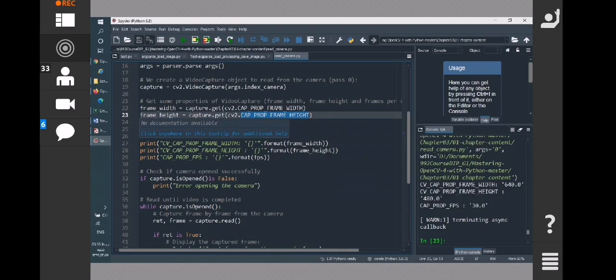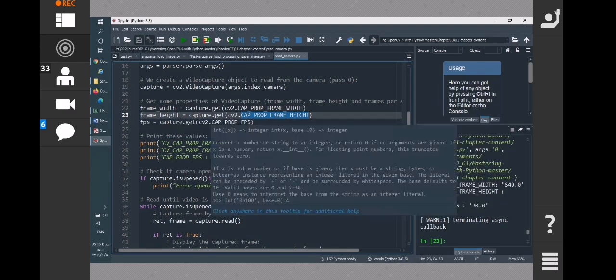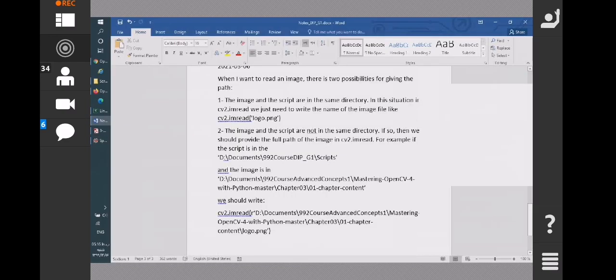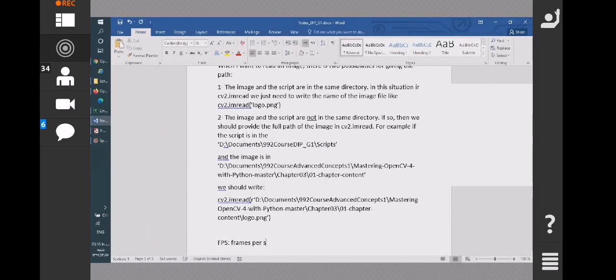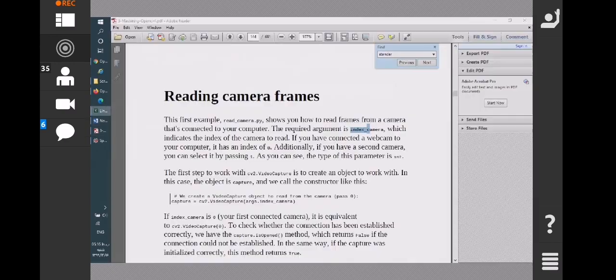We take FPS. FPS means frames per second. How many frames per second are taken? Okay.